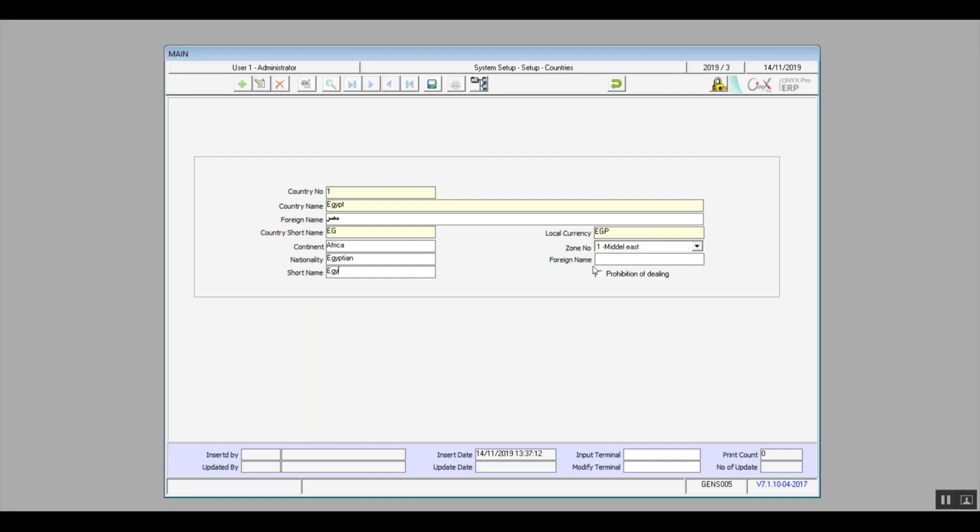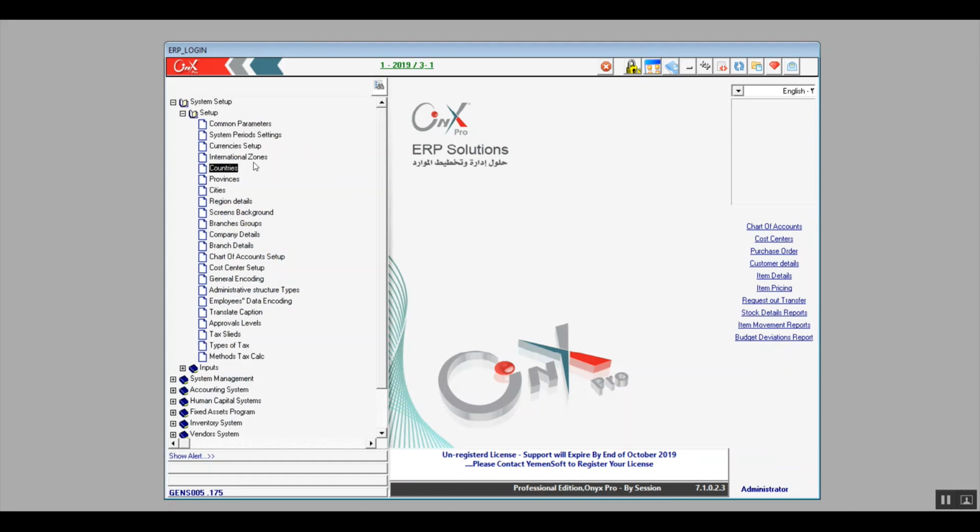And at the end, there is this variable, which is prohibition of dealing. If you activate this variable, the system will block this country, which means that you can no longer deal with it on the system. I think that's all for this screen. We will move on to the next one, which is provinces screen.